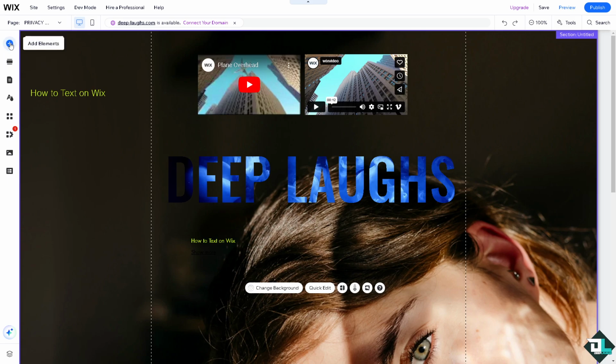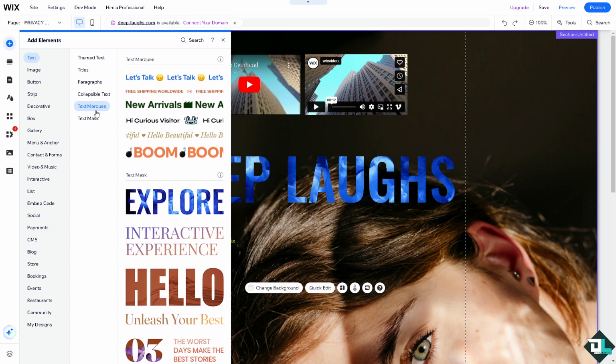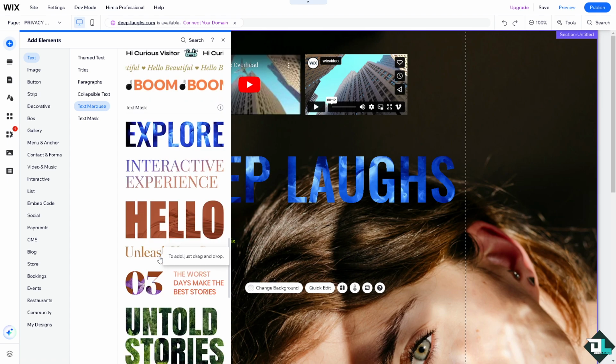It's a straightforward and an easy process that can improve your communication, SEO, and the overall effectiveness of your Wix website, making it more attractive to visitors and search engines alike.